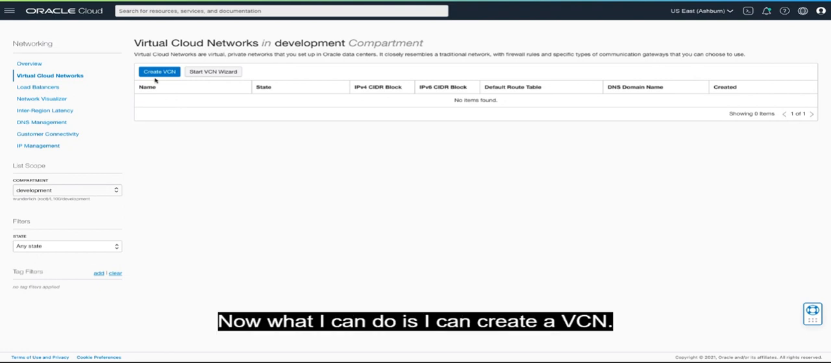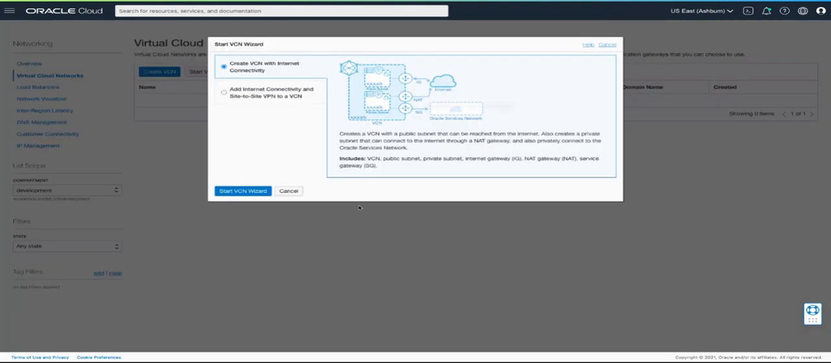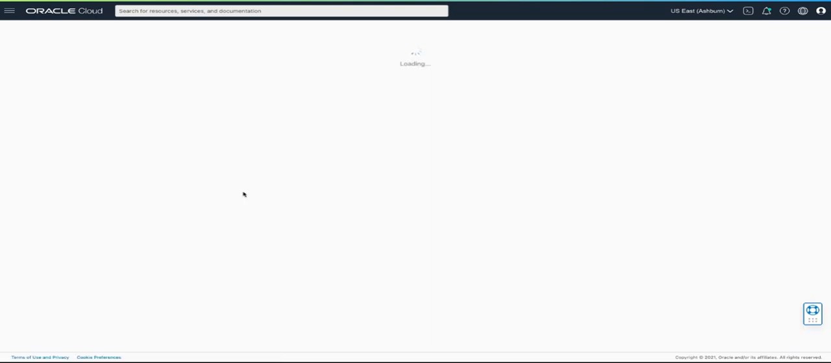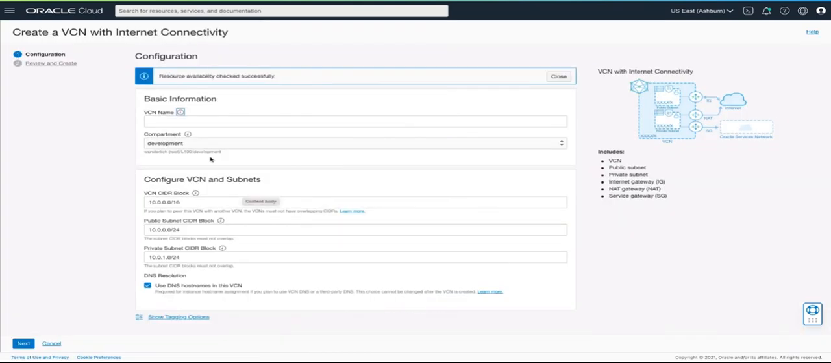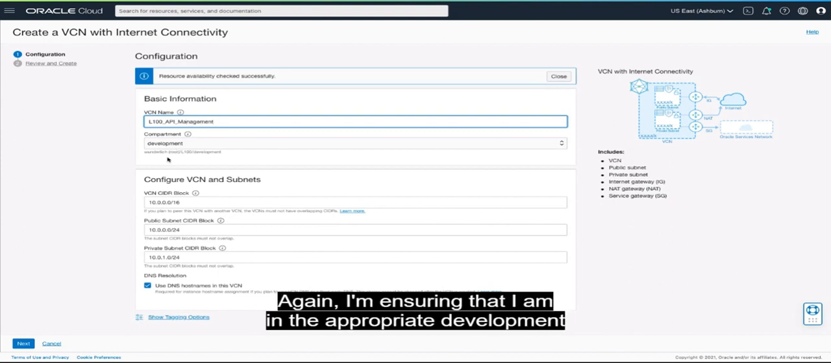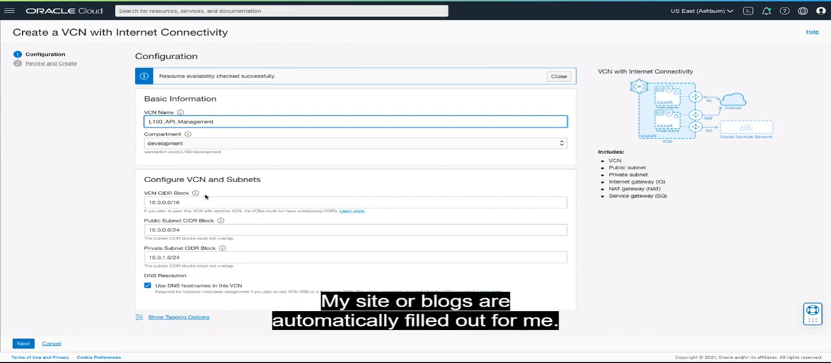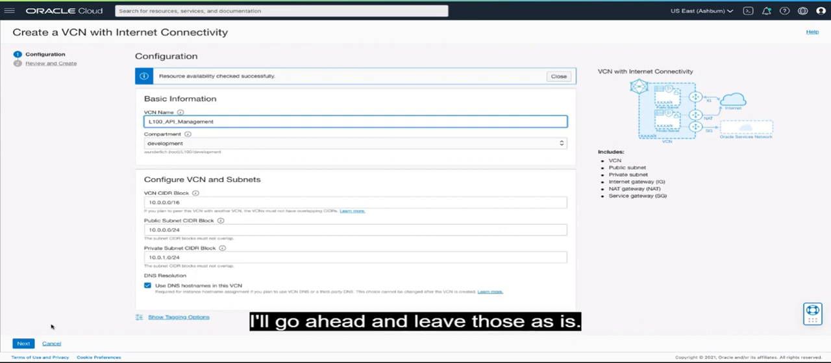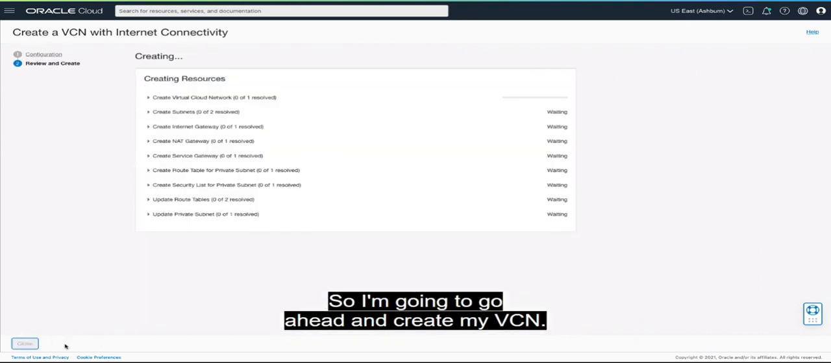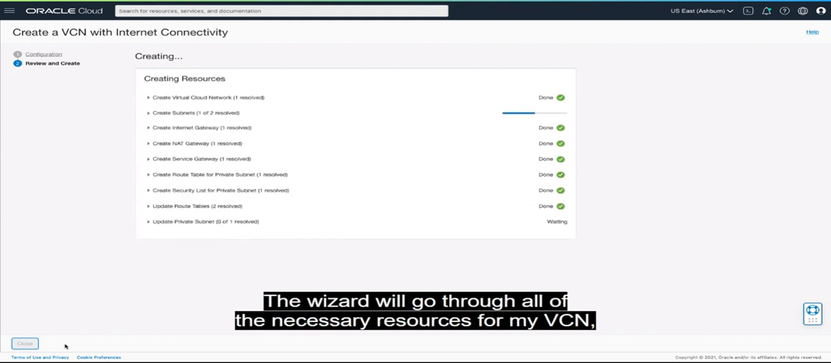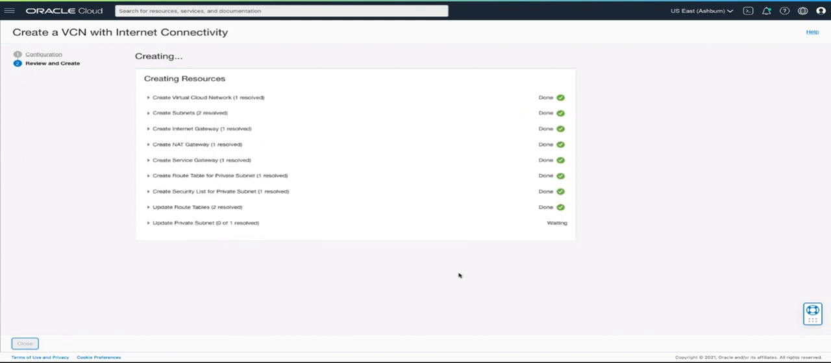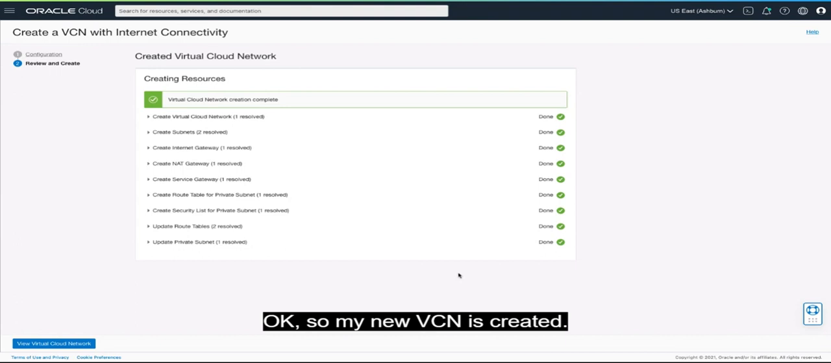Now what I can do is I can create a VCN, or I can start the VCN wizard. So here I'll give my VCN a name. Again, I'm ensuring that I am in the appropriate development compartment, L100 development. My CIDR blocks are automatically filled out for me. I'll go ahead and leave those as is. And everything looks good, so I'm going to go ahead and create my VCN. The wizard will go through and create all of the necessary resources for my VCN. It's fairly quick. Okay, so my new VCN is created. Let's go ahead and do it.